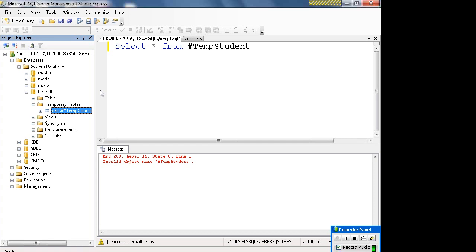Whenever you create a single hash temporary table or a double hash temporary table, it is your responsibility to drop them. Okay? Whenever I say declare table variable, you don't really have to worry about dropping it. The moment the execution goes out of scope, the values will be gone. Okay? Clear, everybody?